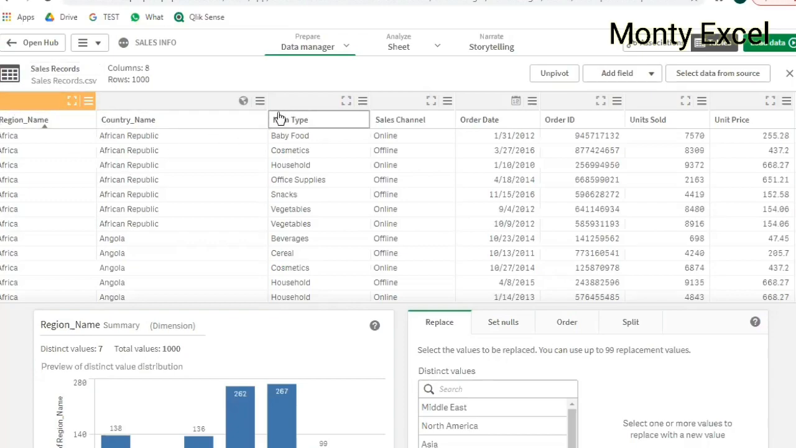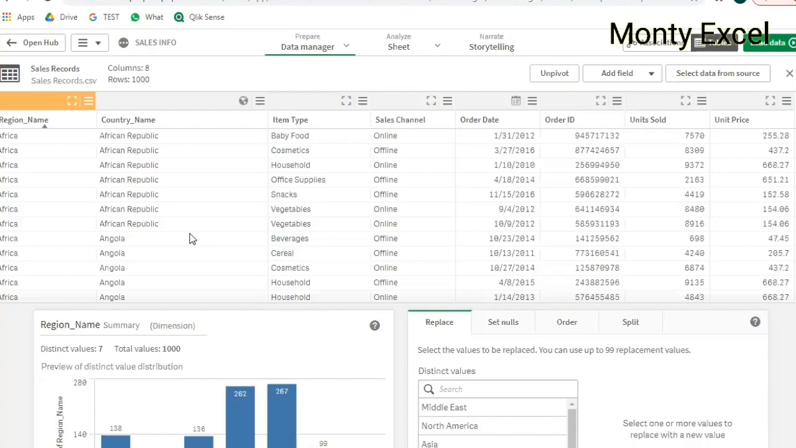okay, if I want to change the column position here, I can simply drag and drop. All right, you can just change the order of these columns. If you want the unit price to be shown at the first level, you can show. If you want the region name to be shown at the last column, you can show. So that means you can change anytime.